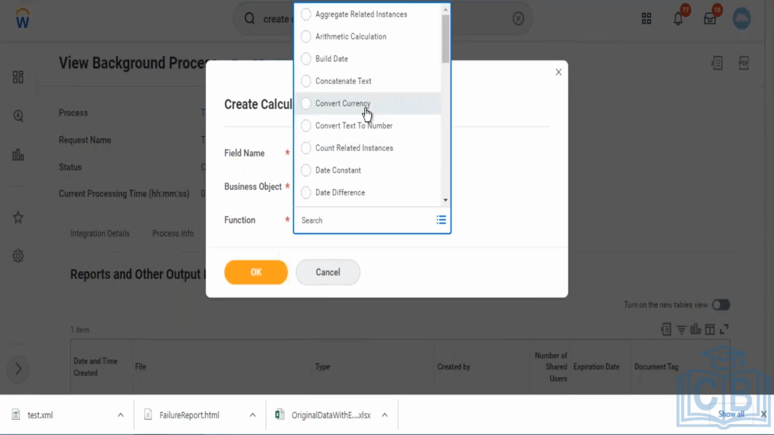Convert currency. If you wanted to convert currency from one currency to another, I've not used this anytime because we have a currency converter configuration. We'll be using that one. I never got a chance to use the convert currency option, but convert currency will be used to convert currency from one value to another value that you can choose. We also have a delivered configuration that Workday provides, currency converter.